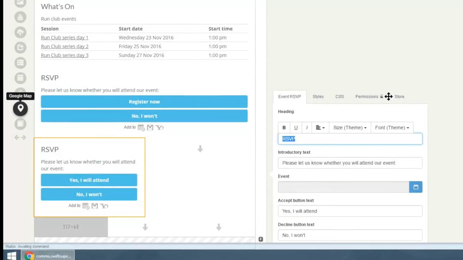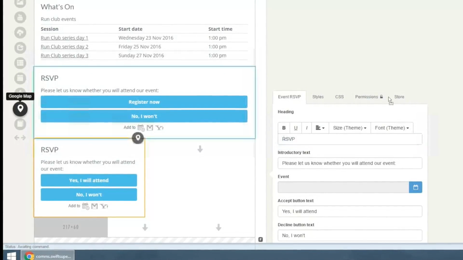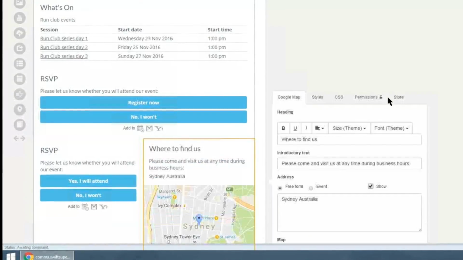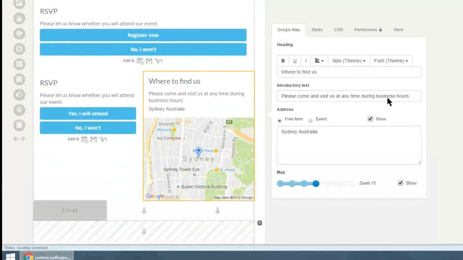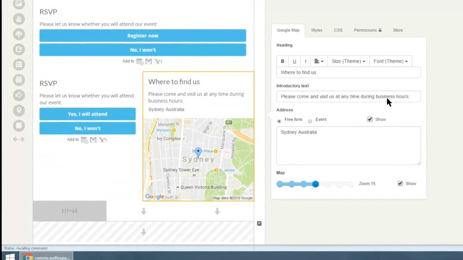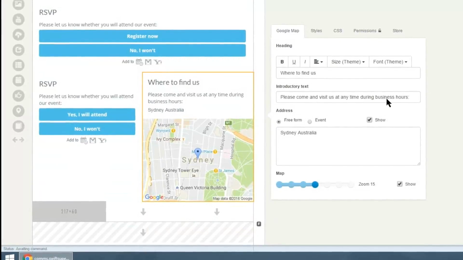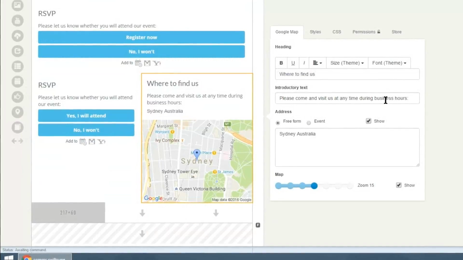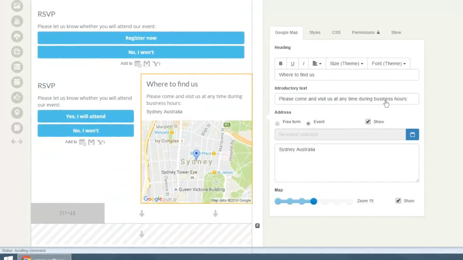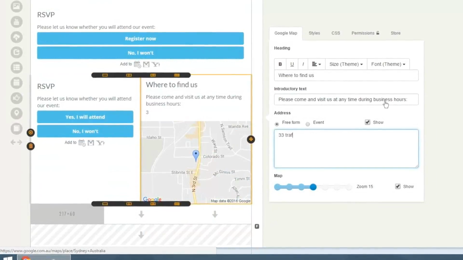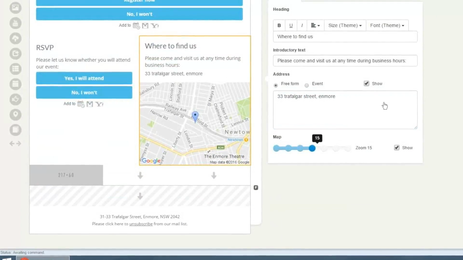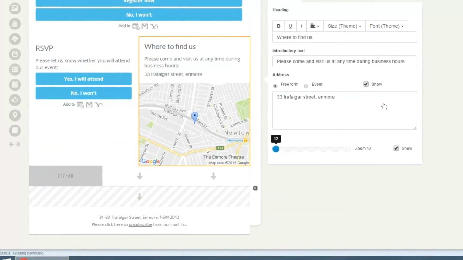The next content block is the Google Maps block. This allows you to embed an interactive Google map showcasing a location in your email. It does not need to be events venue related, so it can be the location of your office, for example. You'll notice that the content block has populated with Where to Find Us text, as well as further introductory text. You have the option here to customize the address being pinpointed by checking Free Form and entering the address below. You can edit how zoomed in the map is by playing with the scale here.